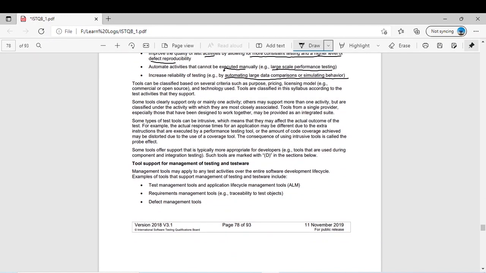Tools can be classified based on several criteria such as purpose, pricing, licensing model, e.g. commercial or open source, it depends which kind of tool you are choosing, and technology used. Tools are classified in these labels according to the test activities that they support. So in a few minutes we will see different kinds of tools which are being used in different test activities.